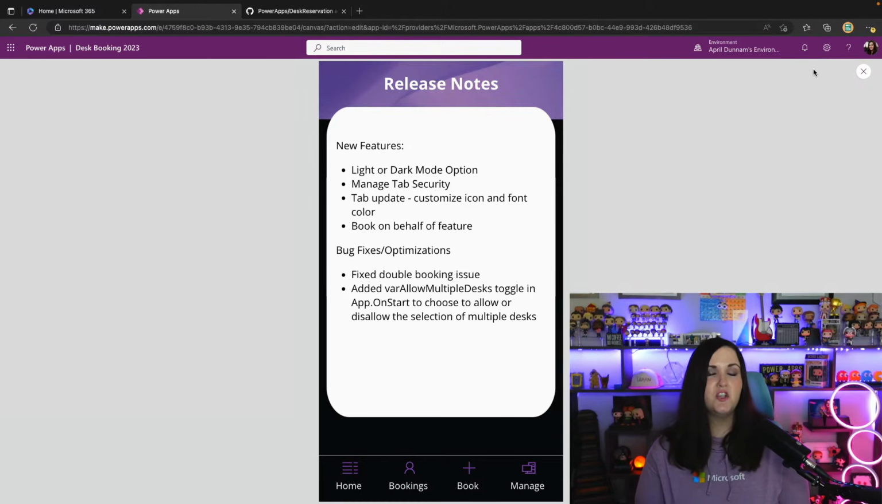Now the biggest issue was that in some cases it was allowing double bookings, which obviously is not what we want for a desk booking or hoteling type application like we have here. So a big shout out to John and a few of the others that helped me debug this issue and realize what it was and make a fix in the formula to accommodate for that. That's one of the biggest changes here in the bug fixes and optimization: I got rid of that double booking issue, so that shouldn't be a problem anymore.